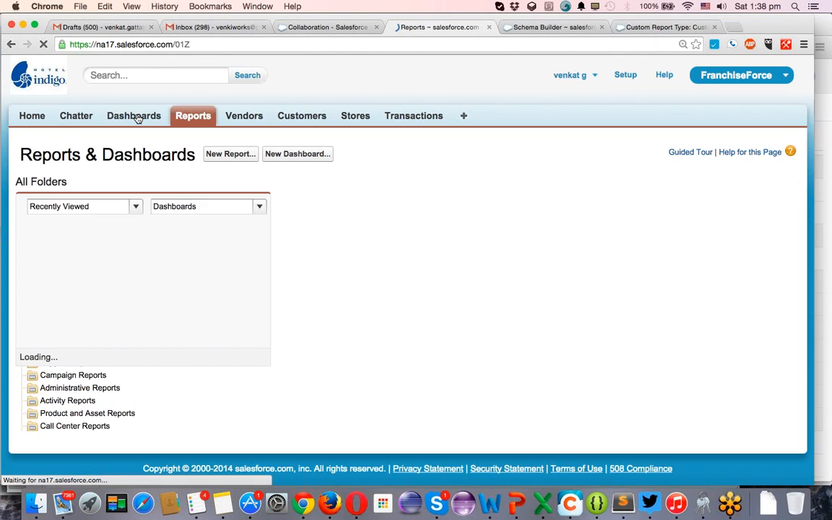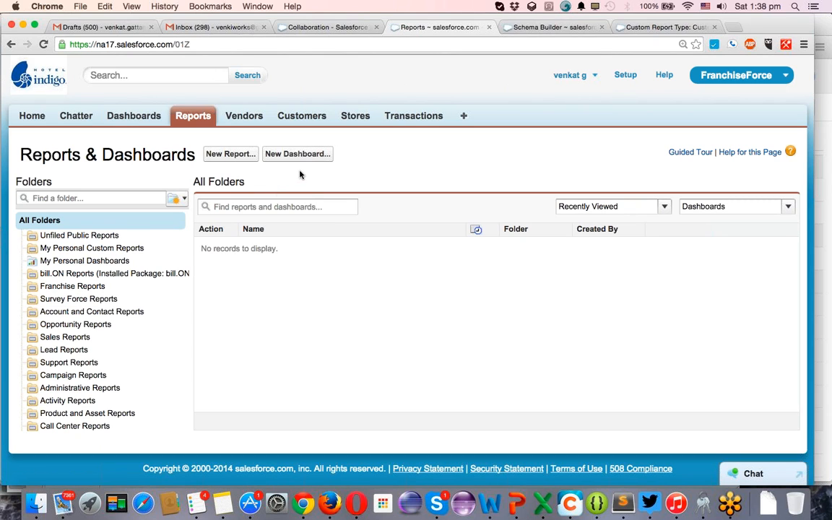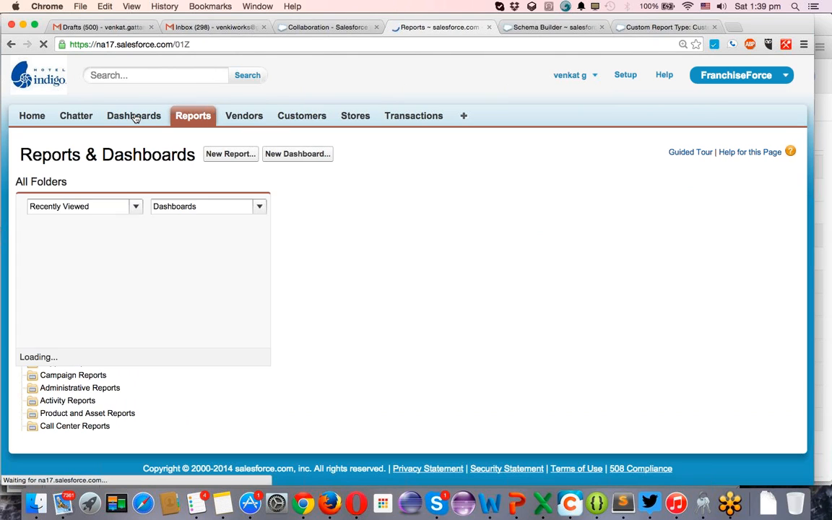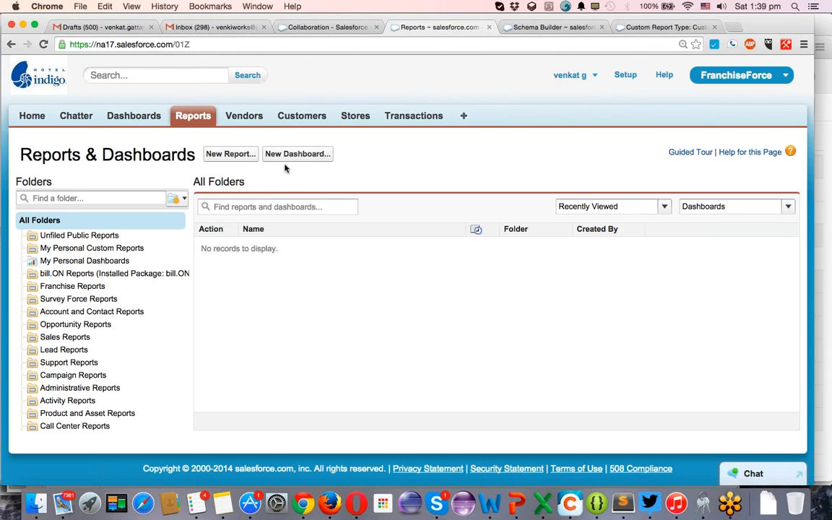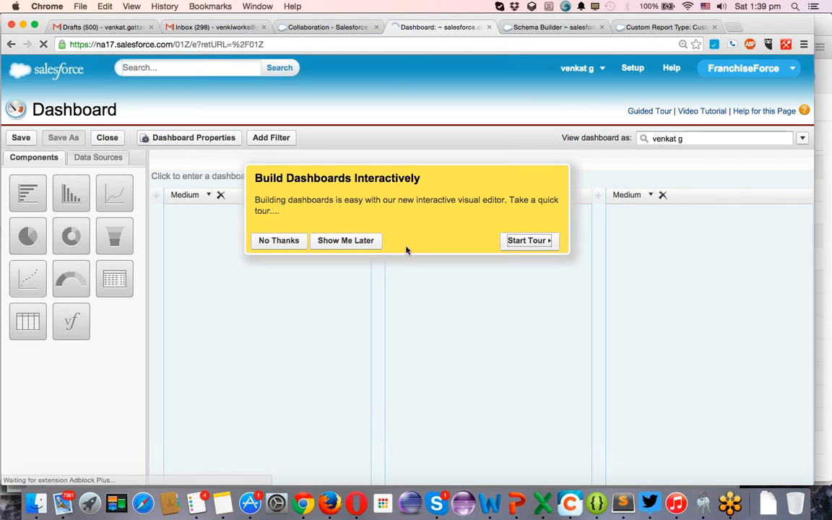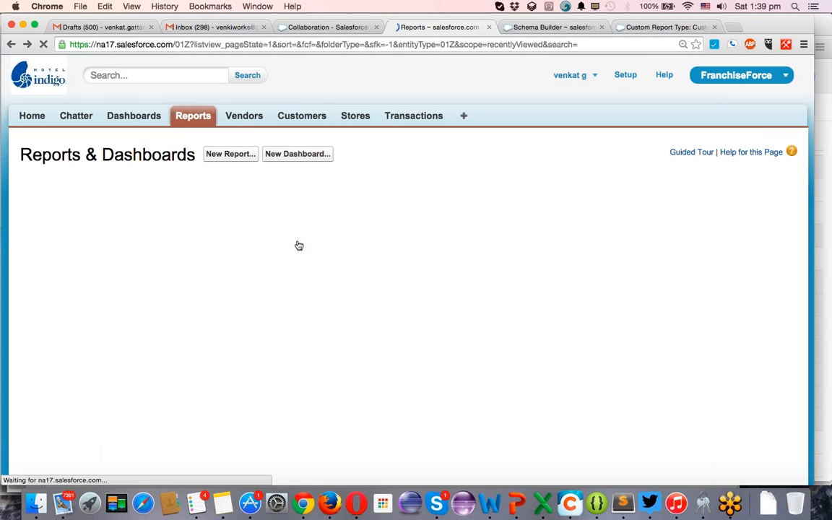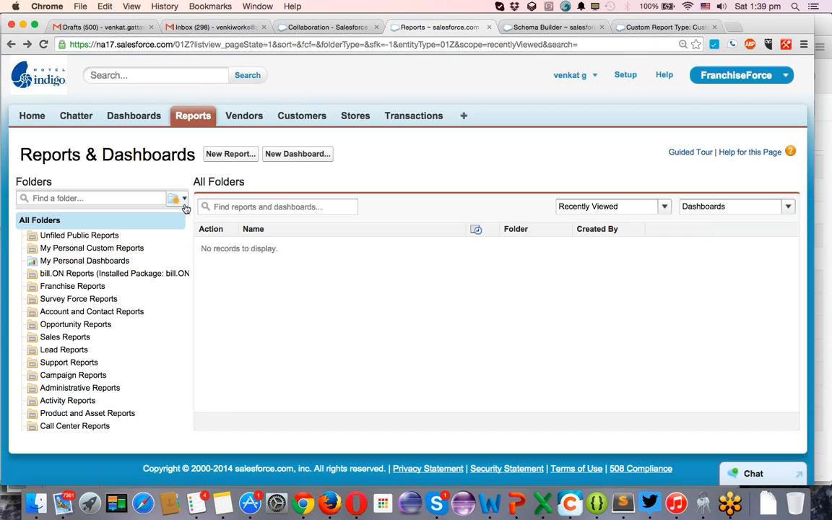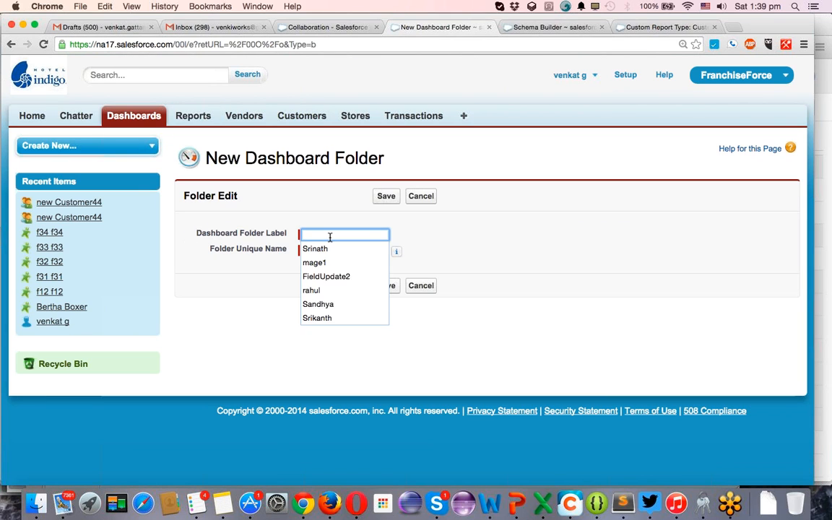So I'm going to dashboards, I can see the same option. Because there are no dashboards, it seems. Click on new dashboard. So first of all, I have to create a new dashboard folder. Just go back. Okay. That is the franchisee dashboard folder. Again, I can tell you one simple reason. Okay. Franchisee.